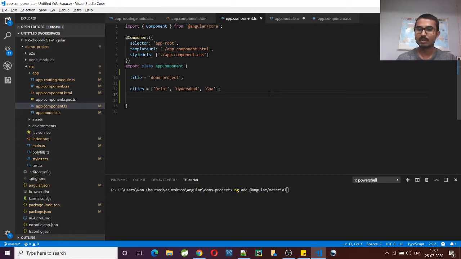To add that we need to execute one command at the project level. You need to run this command: ng add @angular/material. It will download all the Angular Material related libraries and then we can make use of that.